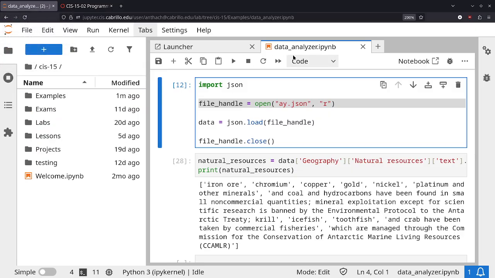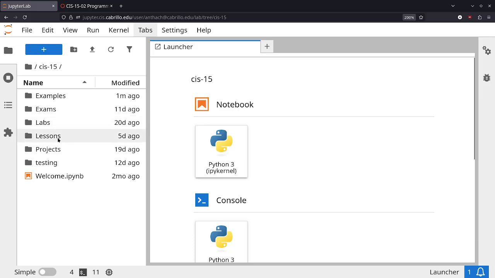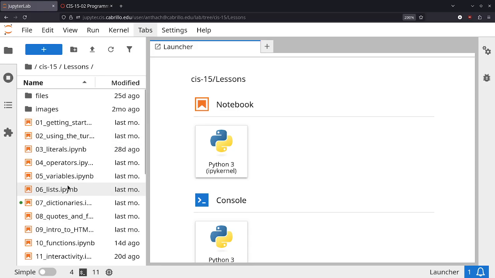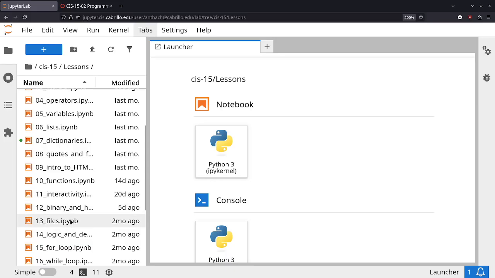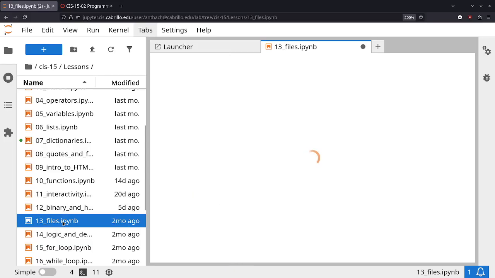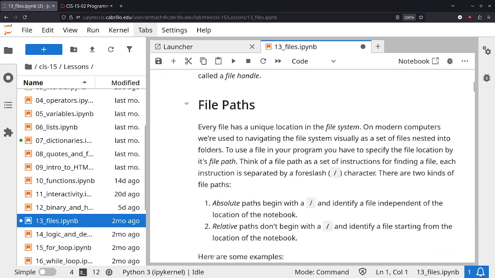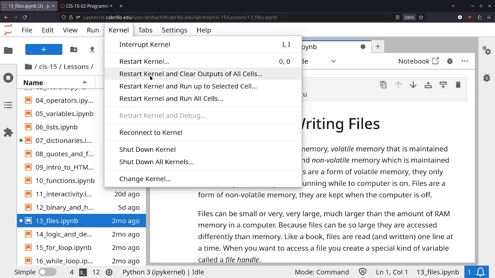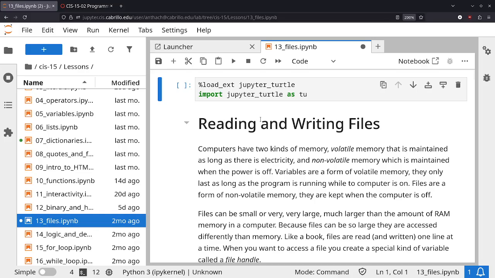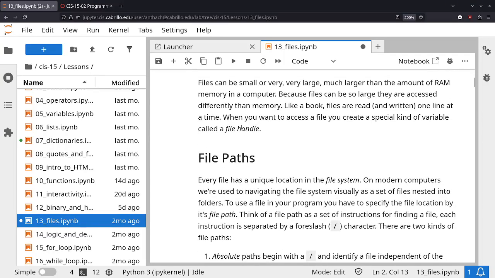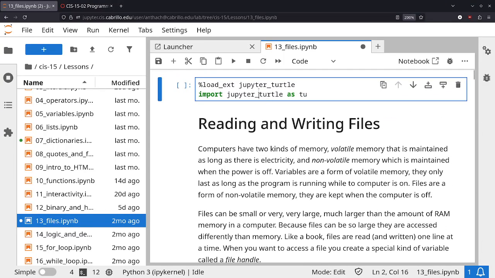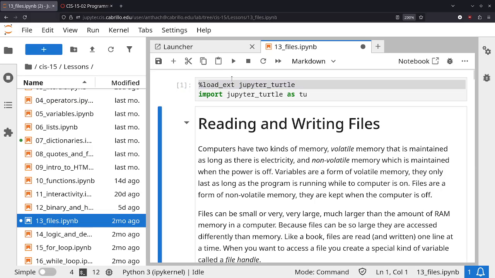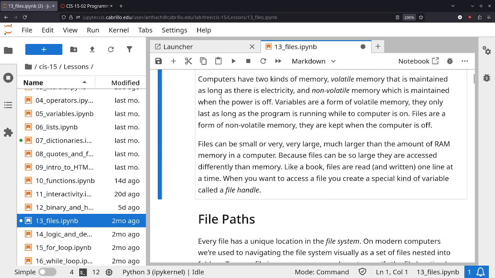Okay, so I'm going to go ahead and quit this notebook. Okay, lessons, and then lesson 13, files. Let me clear this kernel real quick. I think I ran something from the previous. Okay, cool, just cleared it. Let me go ahead and run this first cell. It's going to let us draw stuff. Okay, cool. So I just ran the first cell.